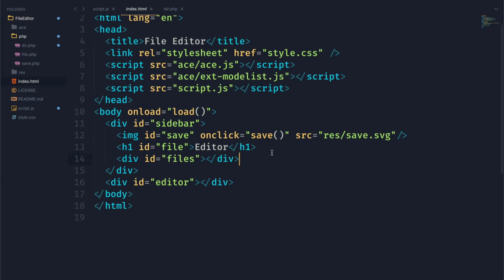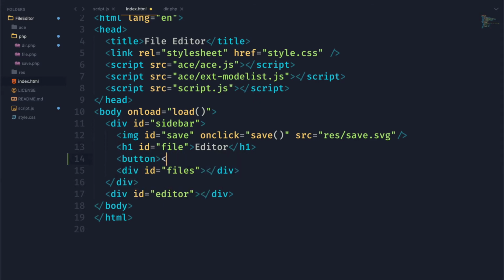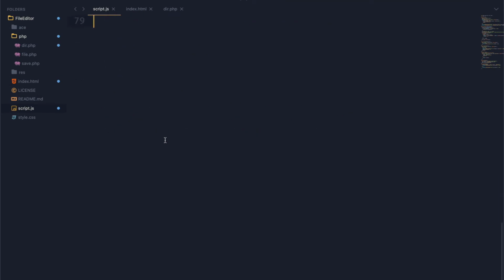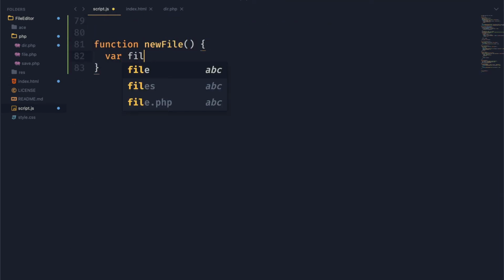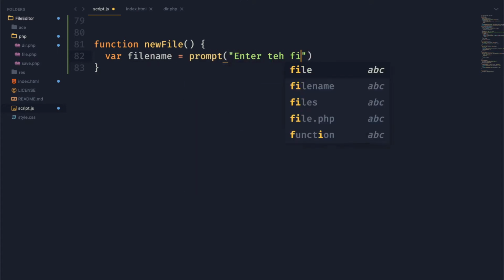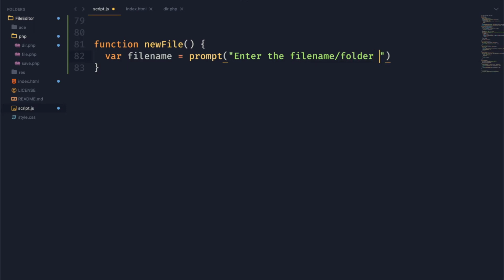We can go ahead and actually make our button. So we'll just hop over to the HTML real quick and create that button. We also wanted to have an onClick of new file. That'll be the function that we create. So let's go ahead and do that. This is going to prompt the user for a file name, and we'll just use the built-in prompt function in JavaScript to ask the user to enter a file slash folder name.